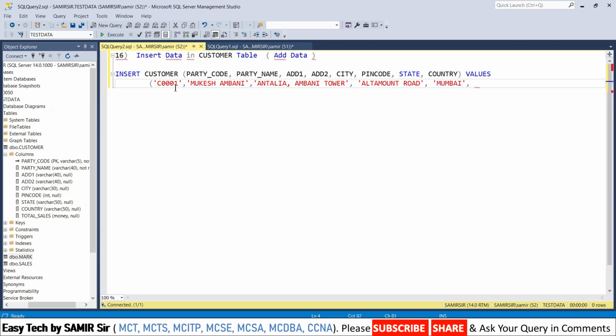Okay, after city I have to enter the pin code. Pin code is a numeric field, it's an integer numeric field. So the pin code for Mumbai Altamount is 400026. So I'm not giving any single quotes. And last is state. We have to enter the state also. So let's enter the state as Maharashtra, and last is country, India.